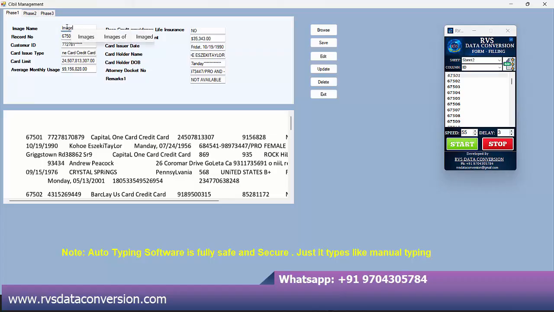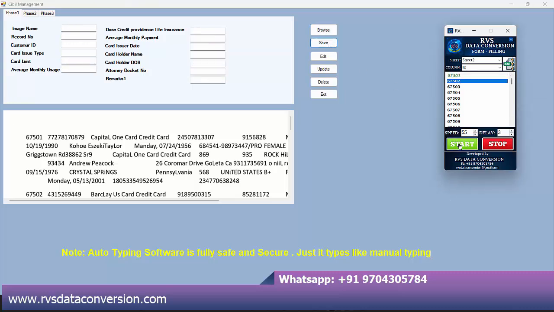After automatic typing is completed, check the data once and save the form. Then select Next Form in Cibil Management Auto Typer and click on the Start button. Repeat the same process until the full work is completed.